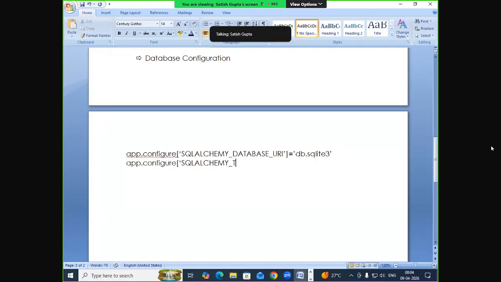There is one variable called track modifications. If any changes are there in your model, you want those changes to be done to your database. This value is a boolean value, and it can be either true or false. If it is true, the changes will be done automatically. But if it is false, the changes will not be applied automatically. You have to run it every time you want to apply the changes.